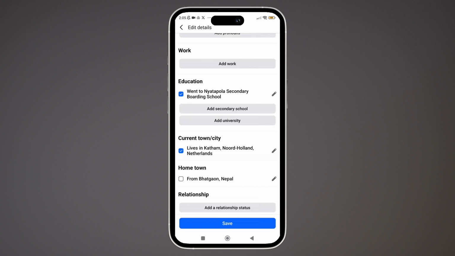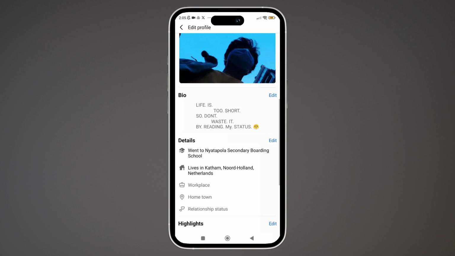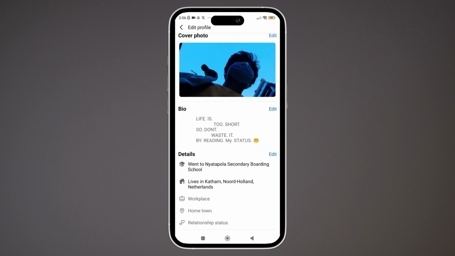and with that you can simply tap on save again, and this will change your current city, and that's it. Now here you'll see that your current city has been added, and that's it.